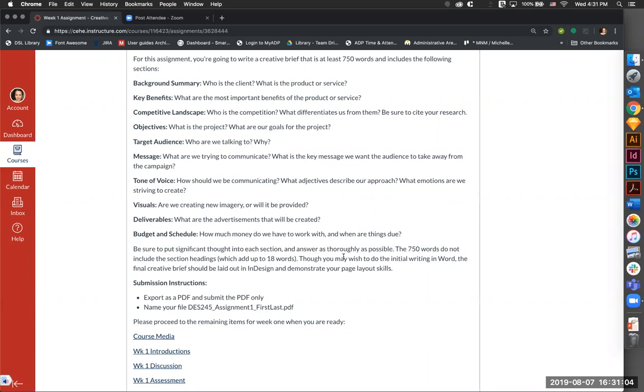So the 750 words do not include the section headings. The section headings are these things right here: tone of voice, background, summary, all of that. So that is not part of your 750 word count. You can do your initial writing in Word if you want to, but the creative brief itself needs to actually be laid out in InDesign, because we want this to be something that shows your page layout skills and gets you a lot more familiar with working in InDesign.